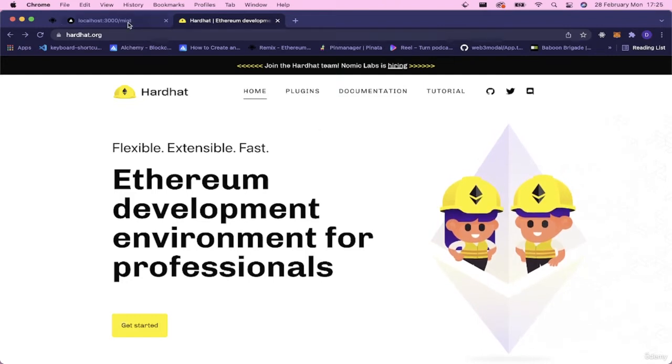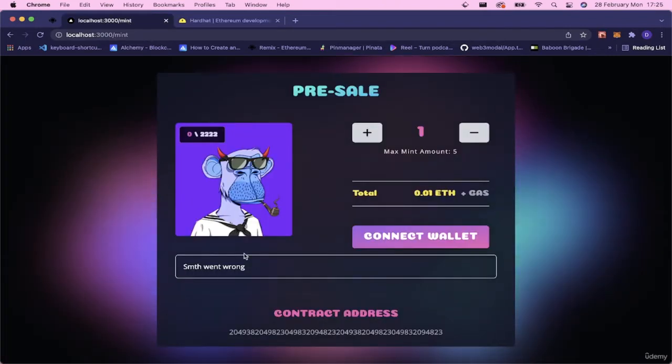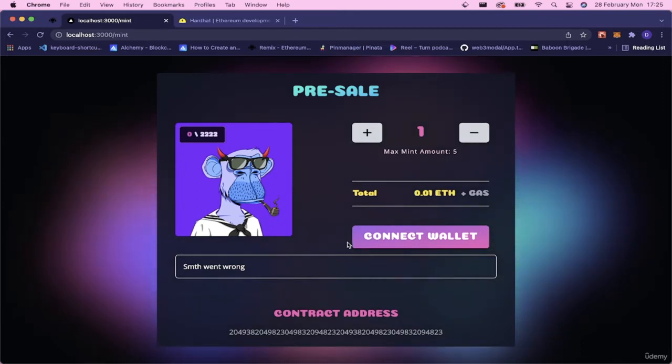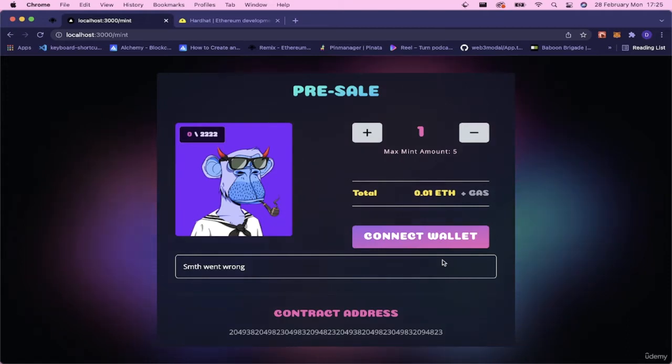We have created our Next.js application, styled it with Tailwind CSS, and we have this mobile responsive version of our application now. And now we have the connect wallet functionality. We can connect to MetaMask or any other wallets.